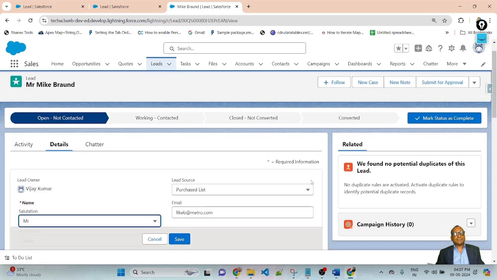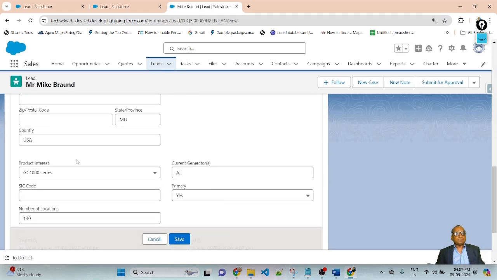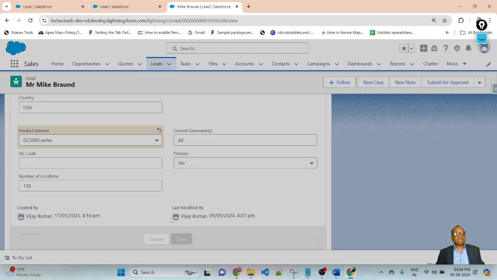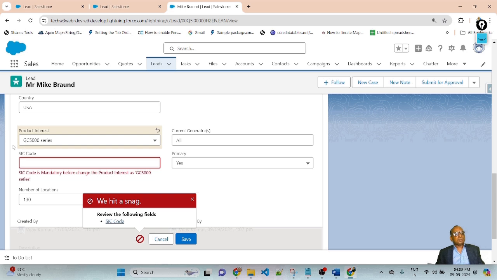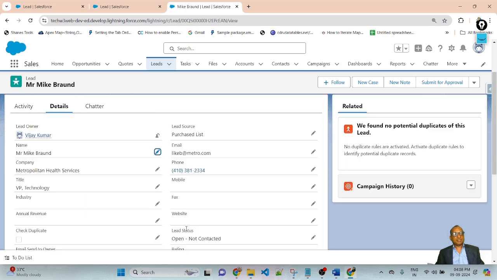Now let me edit once again and select GC 5000. Now save. It will display the error message because the criteria are fulfilled. Now let me put some value in SIC code. Let me put 3000. Now save the record. The record has been saved successfully. So friends, try to do it from your side in your personal org. If you get any kind of issue, please write in the comment box.